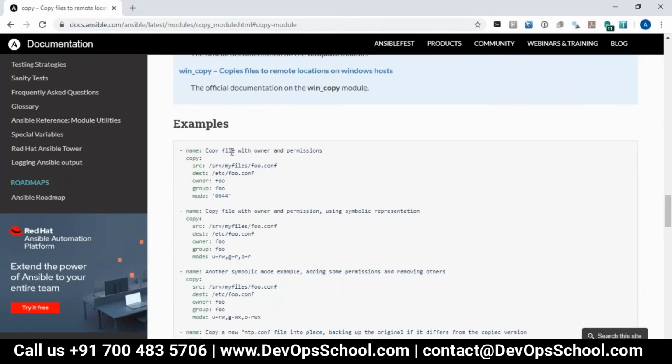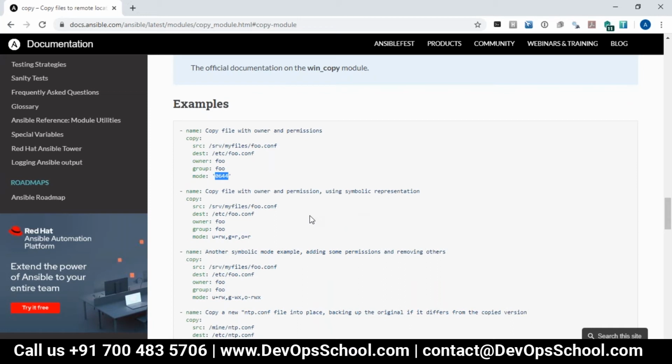Here, the first thing happening is that it is copying the file with the owner and permission. So you're giving the owner name, foo, and the group ID, and the mode is the permissions of the file, like 0600. You have an idea about the permissions, right? 777, 644, and 655 kind of things. And the next one is just giving a symbolic representation of it.